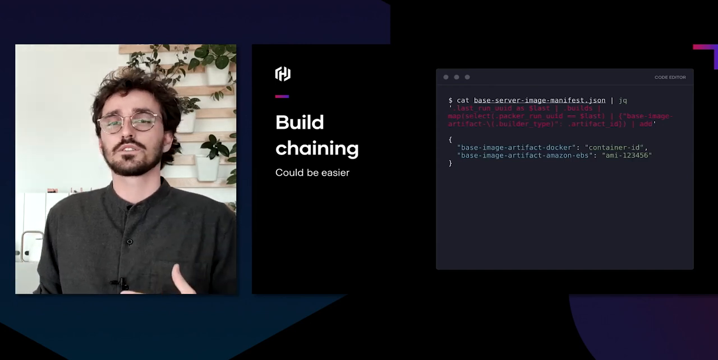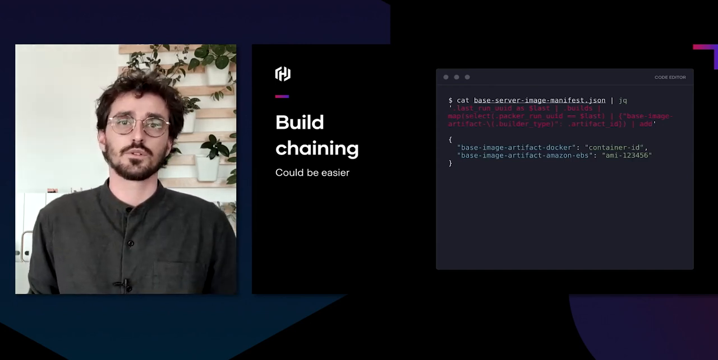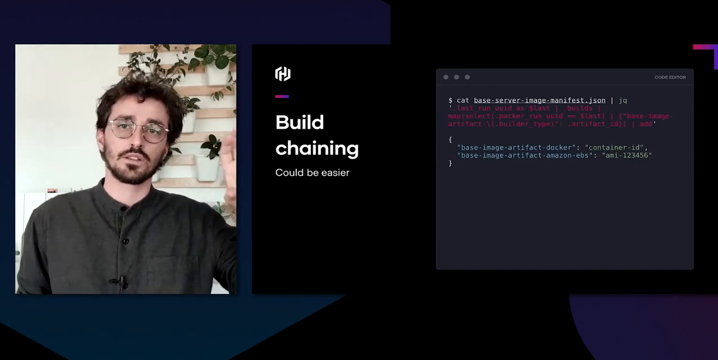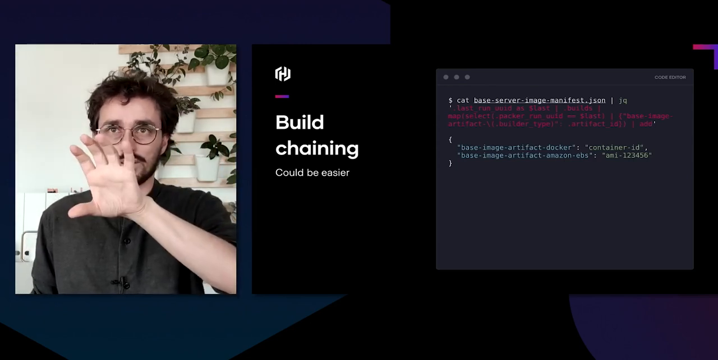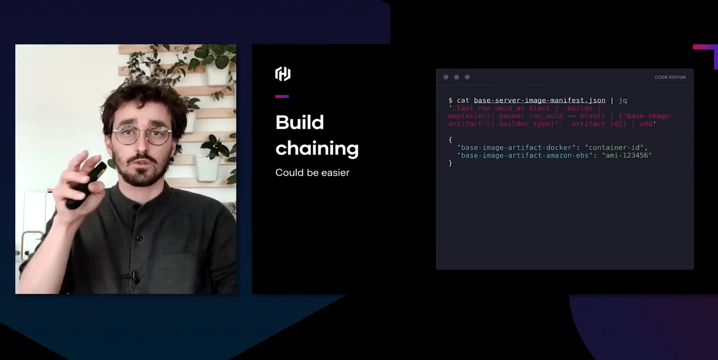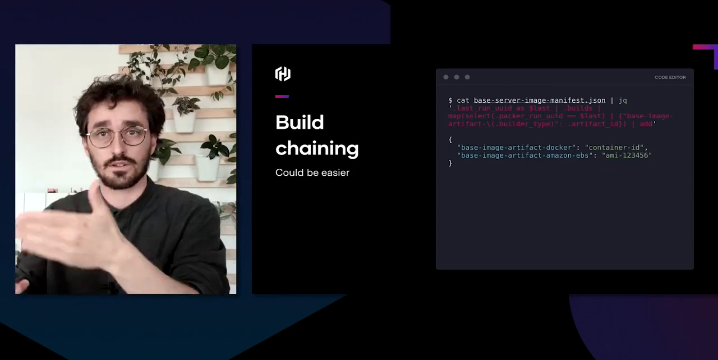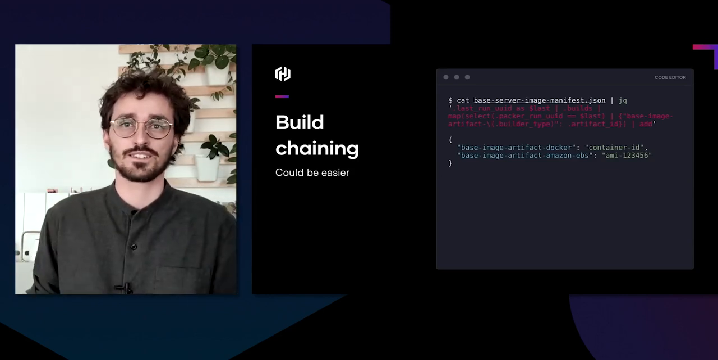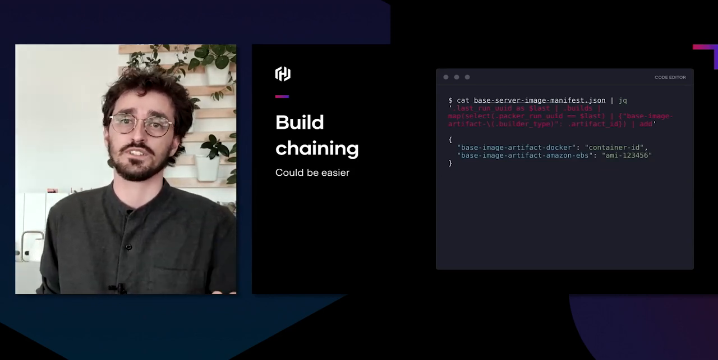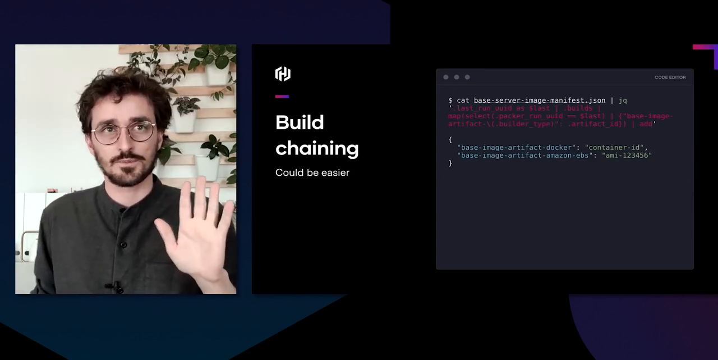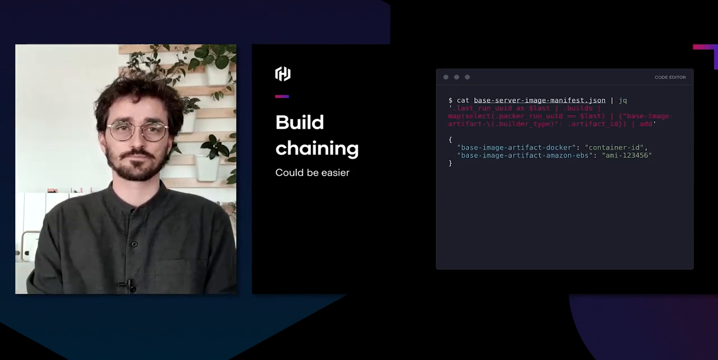HCL2 allows blocks that depend on other blocks. So in theory, it's going to be easy to have a building block that depends on another building block, and then the second one would wait for the first to be done before starting its builds. And with a little state added to that, we could do build chaining much more easily. This is still a to-do for Packer though.